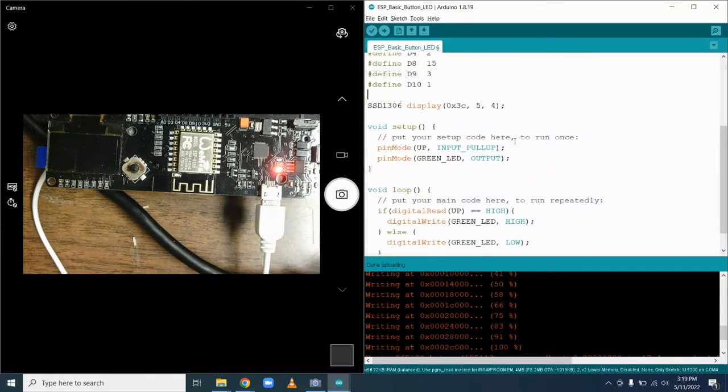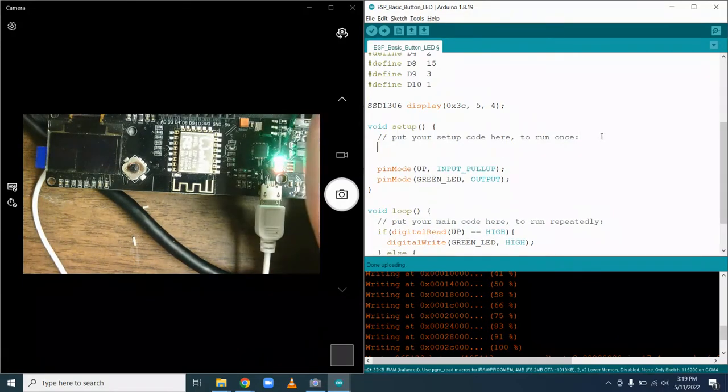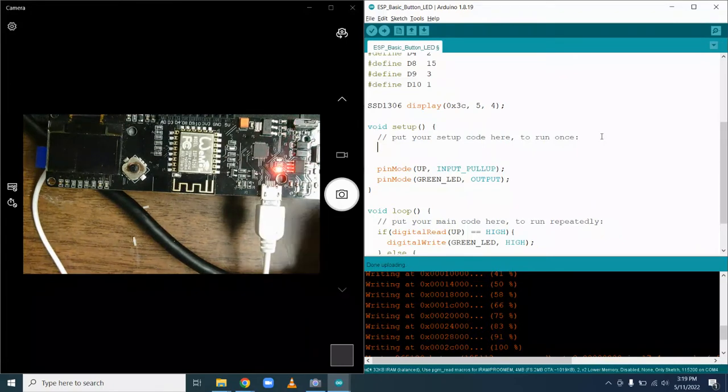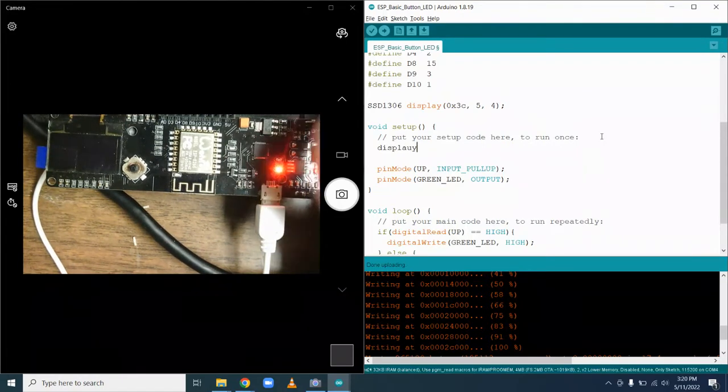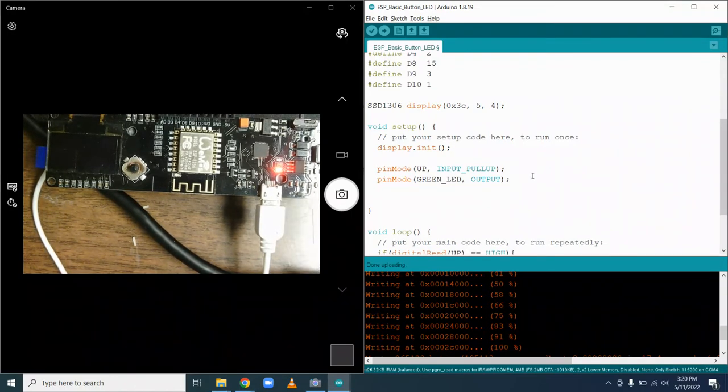So now I'm going to go to my setup. And we're going to start up the communication for it. So display init. That's going to turn on the display. And then we're going to do a quick test run to make sure we get something on the screen.